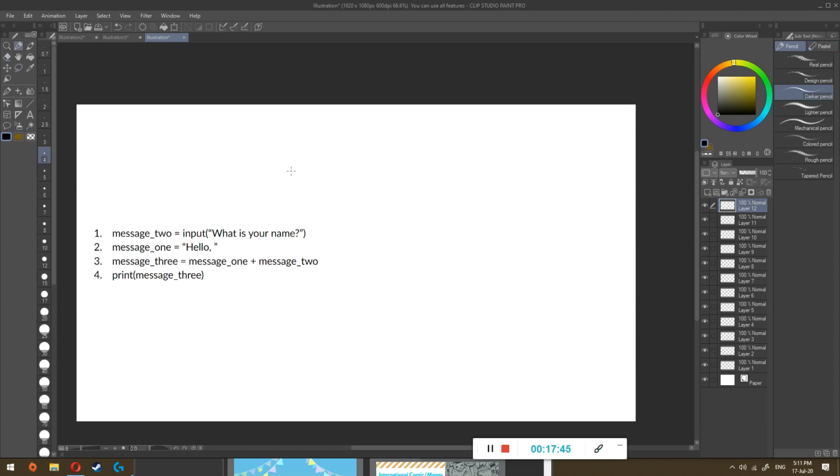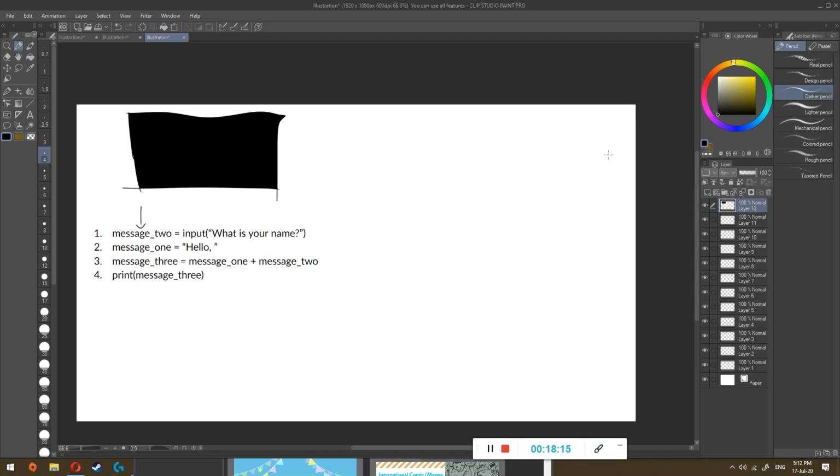Okay. So what happens here? The computer doesn't know anything. It goes to the first instruction, sees the equal sign, looks to the left, and knows that we're trying to put something inside the variable message2. It looks to the right, sees input, and so it knows that we're asking the person using the program a question. So it looks inside the brackets and sees the words "What is your name?" So it displays "What is your name?" in the black box. So say this is the black box. It says "What is your name?"